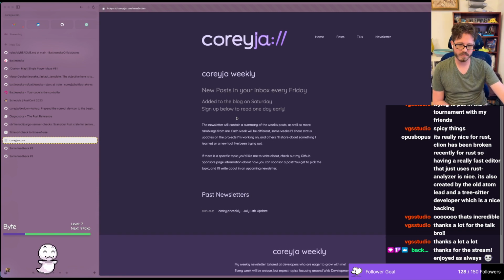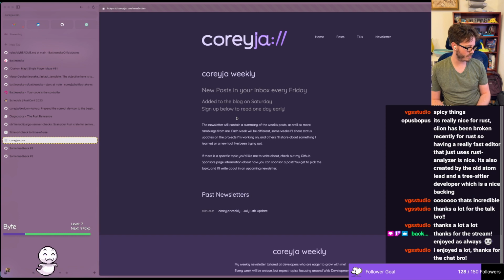Opus, I did kind of miss your last message, but I'm reading it now. It's really nice, the Zed editor is really nice for Rust. CLion has been broken recently for Rust, so having a really fast editor that uses Rust Analyzer is nice. It's also created by the old Atom lead and Tree-sitter developer, which is nice backing. Oh, that is very nice. Having it be Tree-sitter and the Atom lead, that's just a good base for an editor to come from. I like that. I also didn't realize that CLion had been broken with Rust recently. That's unfortunate. I love IntelliJ, I love JetBrains products, so it's sad that CLion hadn't been working for a while.